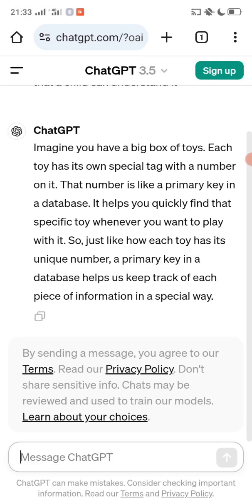Here is a simple explanation of SQL primary key according to ChatGPT, and obviously anyone can understand this. Imagine you have a big box of toys. Each toy has its own special tag with a number on it. That number is like a primary key in a database. It helps you quickly find that special toy whenever you want to play with it. So just like how each toy has its unique number, a primary key in a database helps us keep track of each piece of information in a special way.